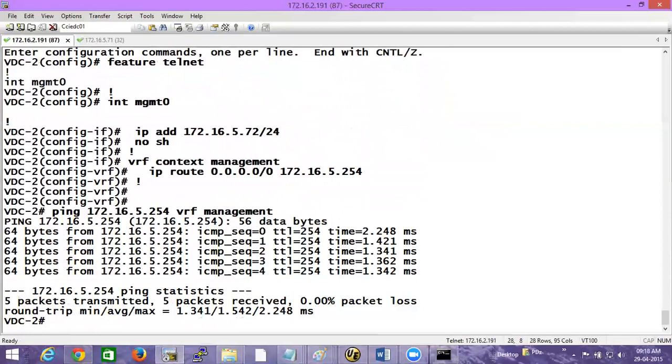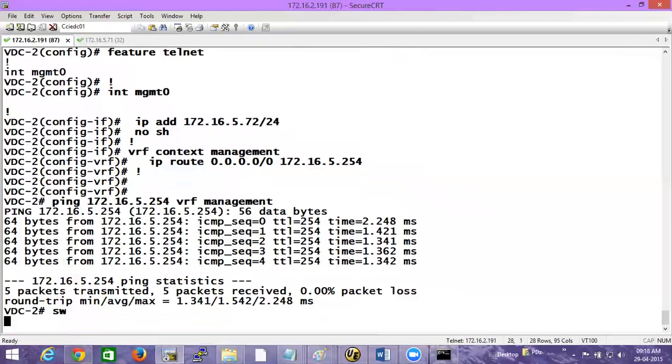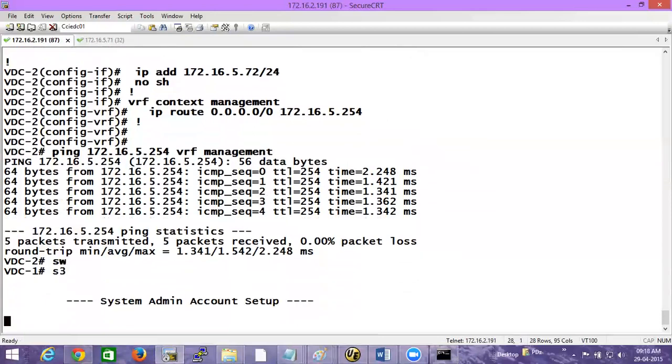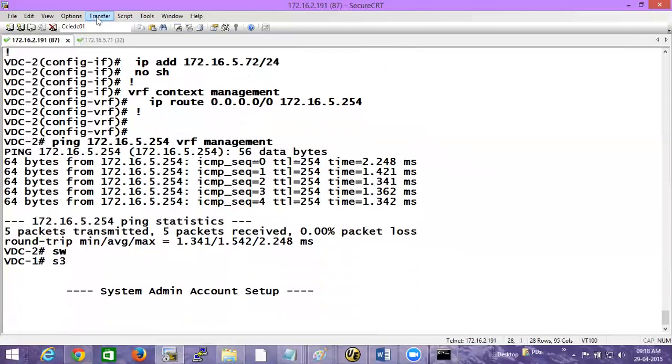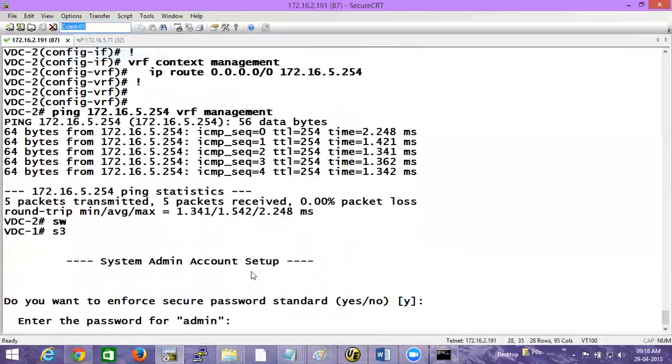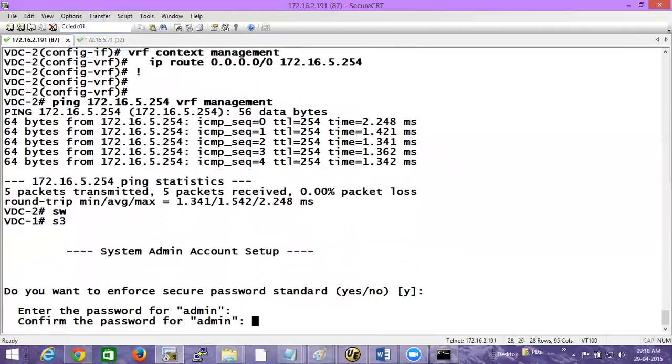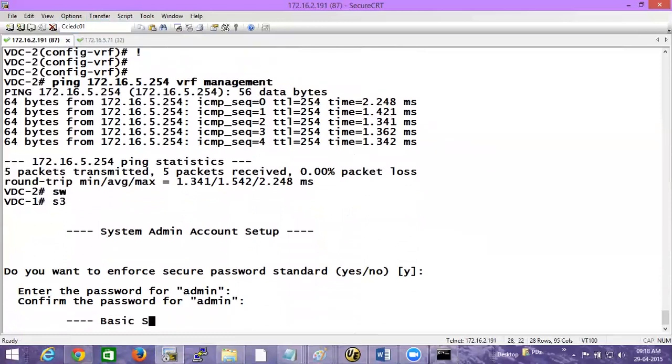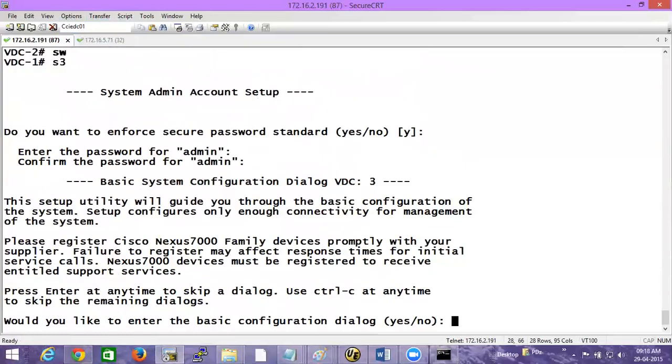Right? Similarly, we need to do it for which VDC as well? VDC3, VDC4. So what do I do first? Switch back, go to VDC1, go to VDC3. Because a new VDC comes up like a new device. It will ask you again for what? A password, which is for my admin account, right? Network admin is the username.